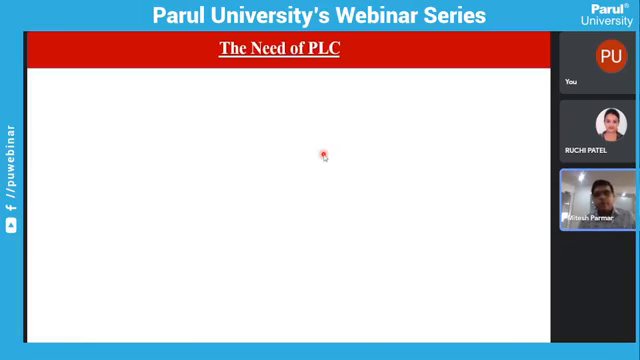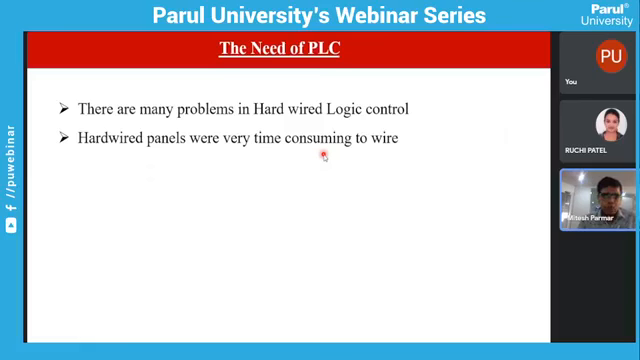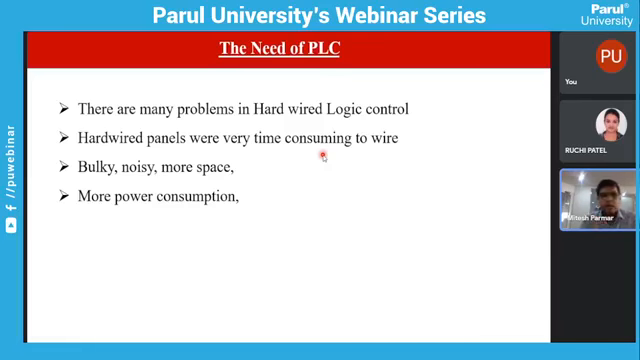So why do we require the PLC? Before PLC, there were many problems in the hardware logic control. Now what is the hardware logic control? Before PLC, all of the control panels in industry worked on electrical wiring, which we call hardware logic, like relay and contactor based wiring or electrical logic used in the control panel. There are many problems in that particular hardware logic, as well as that panel having a bunch of wires. So it is very time consuming to make any project or process, and the operation of those hardware panels will be very bulky, noisy, and it will require more space and consume more power.